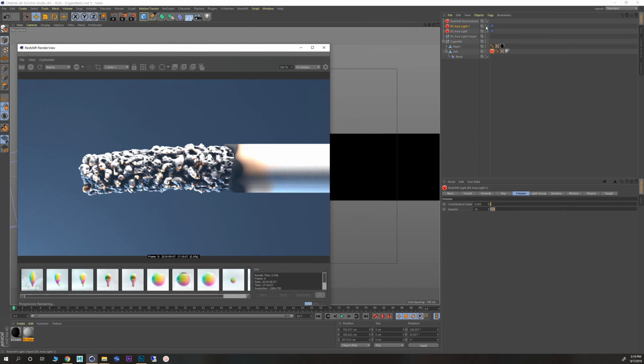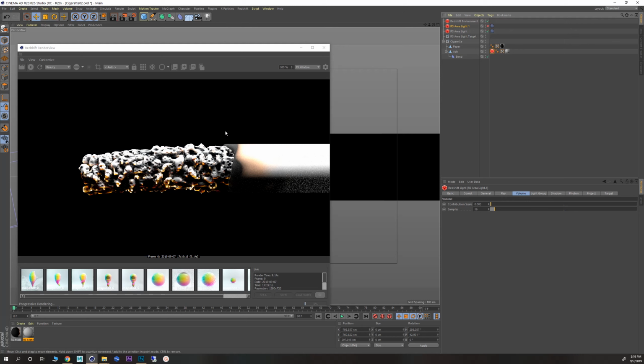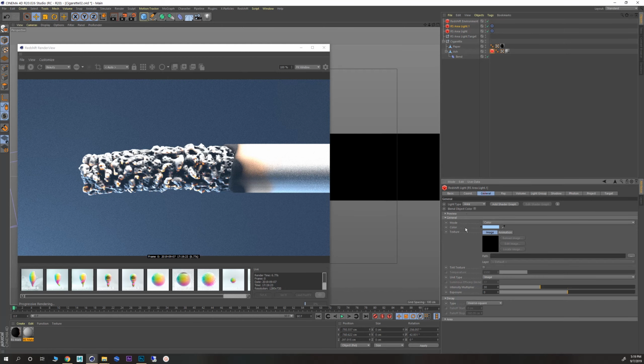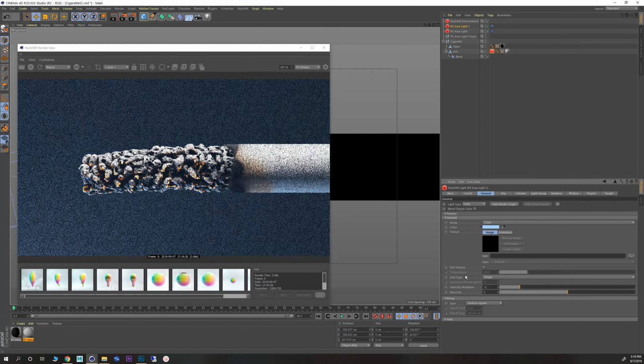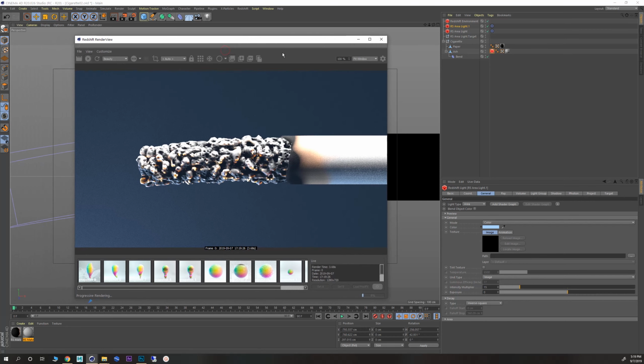That's it, I think. Let me turn off the light to see the effects better, because it's affecting it too much. I can turn this to something like 15. All right, that's it.